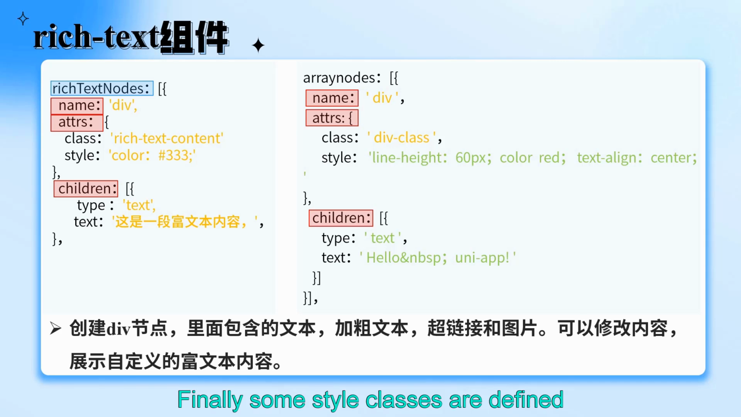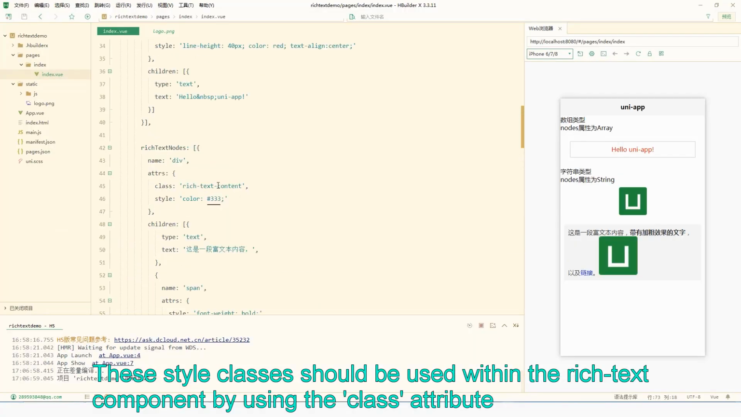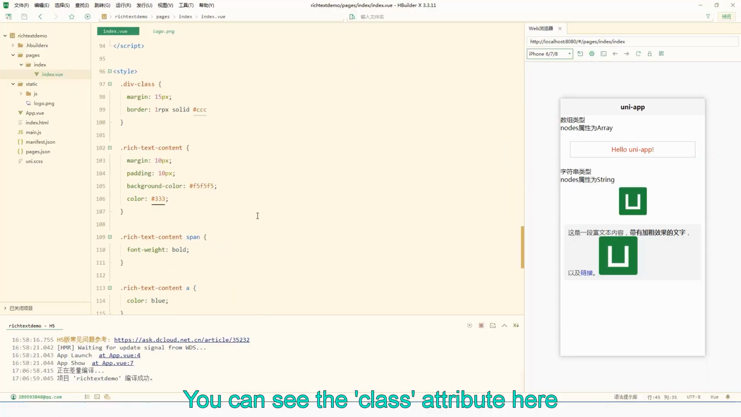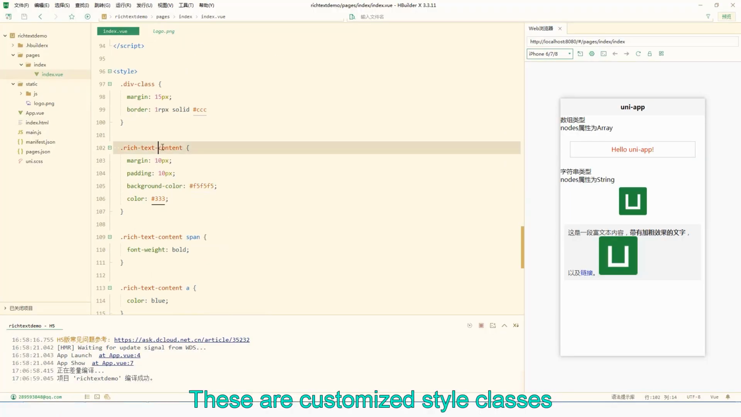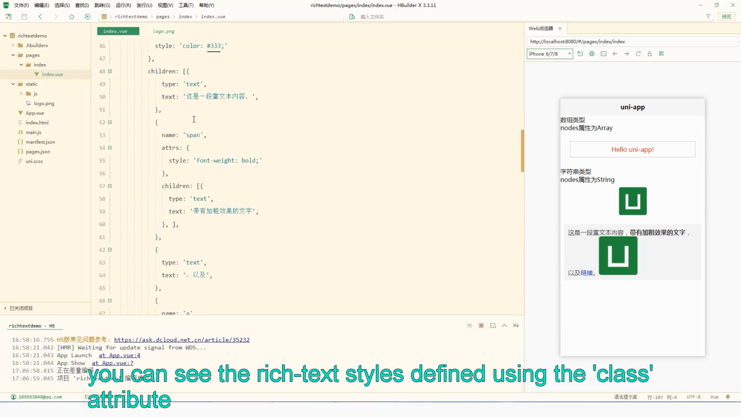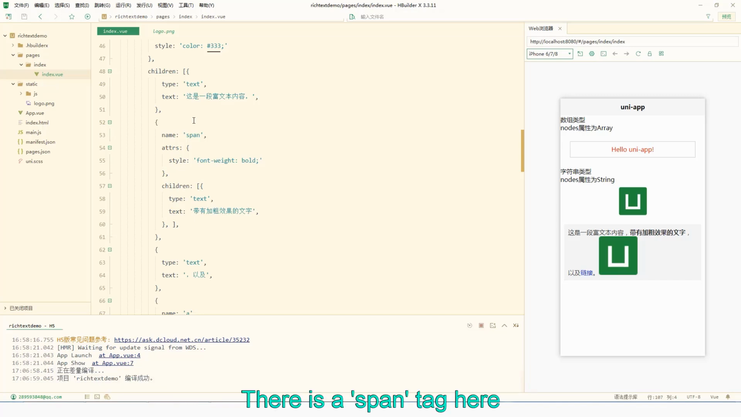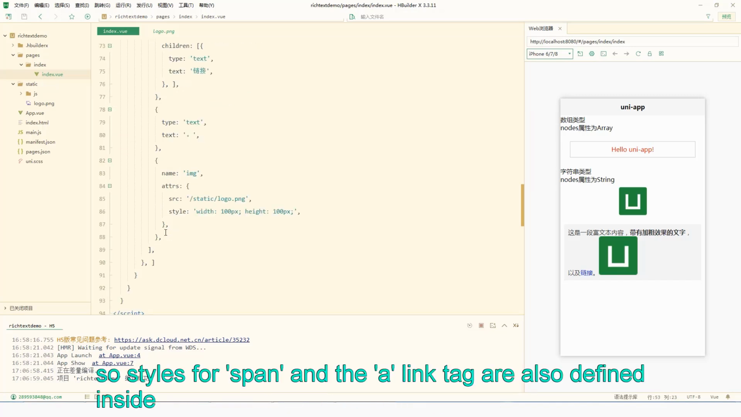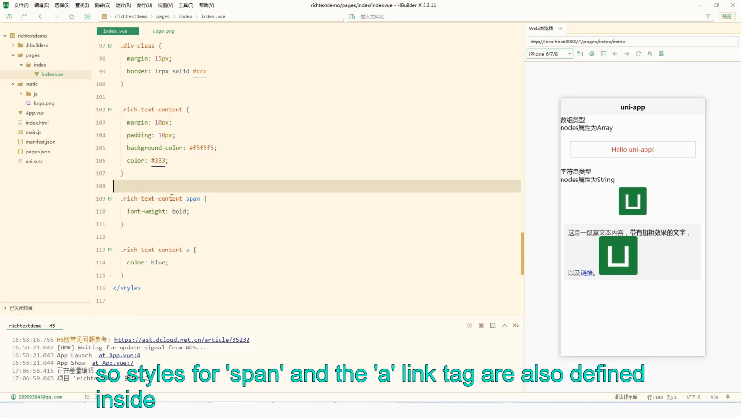Finally, some style classes are defined. These style classes should be used within the rich text component by using that class attribute. You can see that class attribute here. These are customized style classes. Therefore, within this, you can see the rich text styles defined using that class attribute. There is a span tag here. So styles for span and that a link tag are also defined inside.